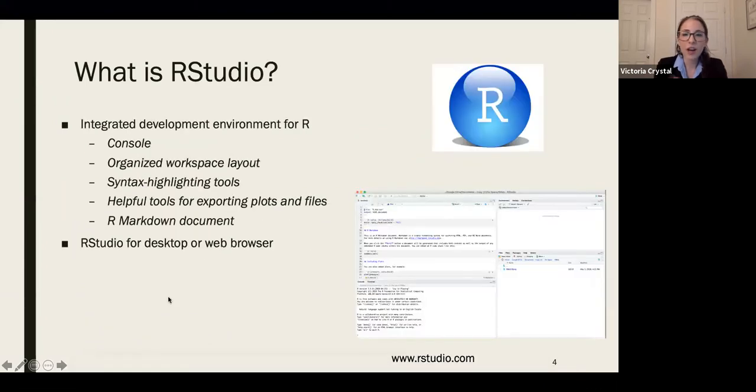All right, and then we've got RStudio, which is basically an integrated development environment for R. It just makes working with R a lot easier, visually and more organized. So it has this console that's pictured down here. And then we've got this really nice organized workspace layout that we're going to take a look at once we pop into RStudio.